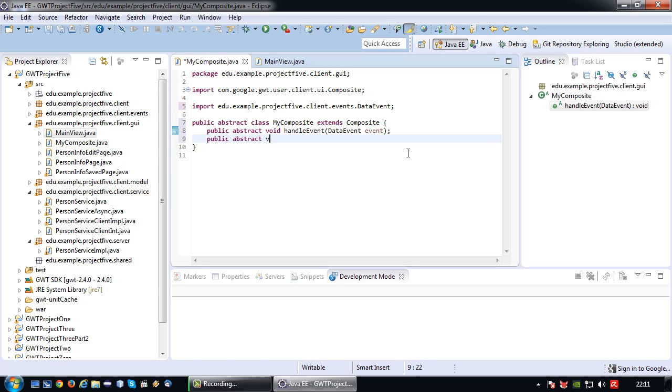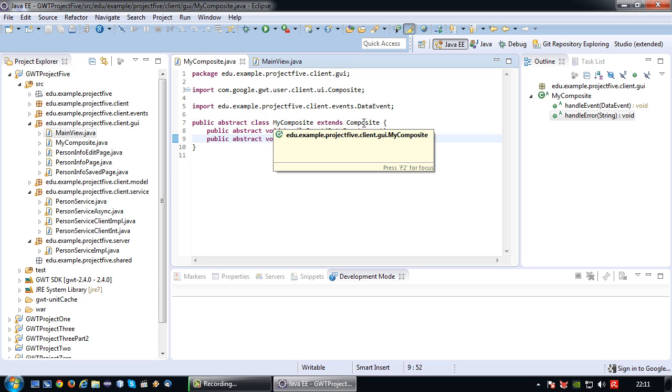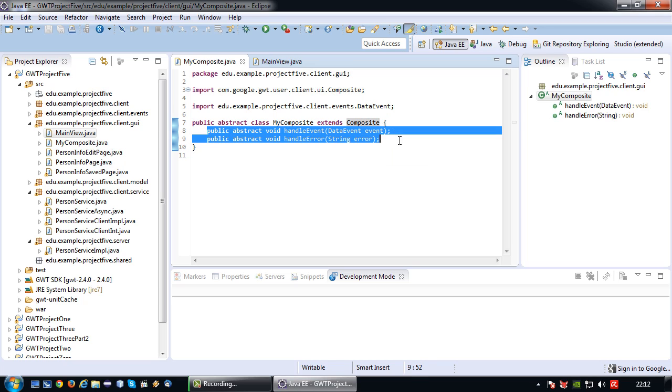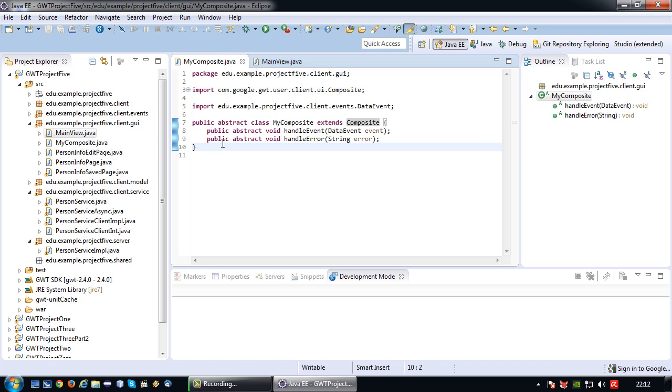So public abstract void handle error. And in this particular case, I'm going to make it really simple. I'm just going to receive a string as an error message. So any class that is going to extend myComposite will have the functionality of the regular composite available and is obligated to implement these two methods.